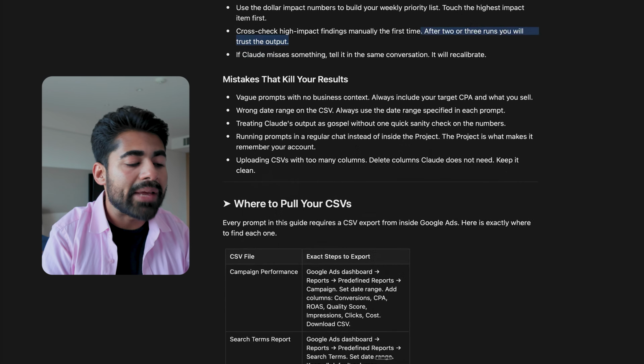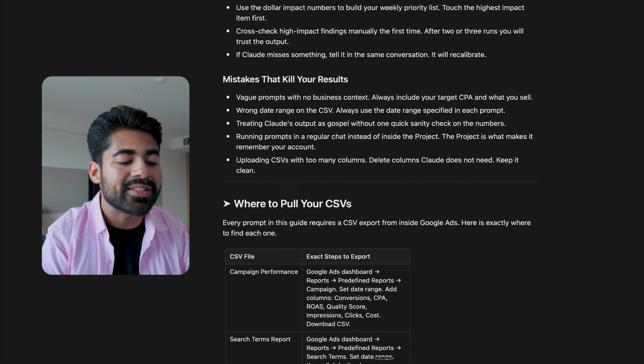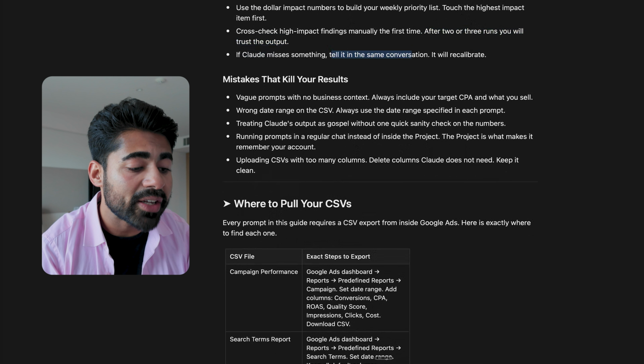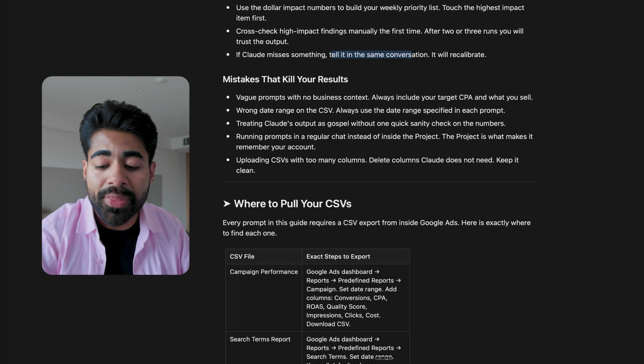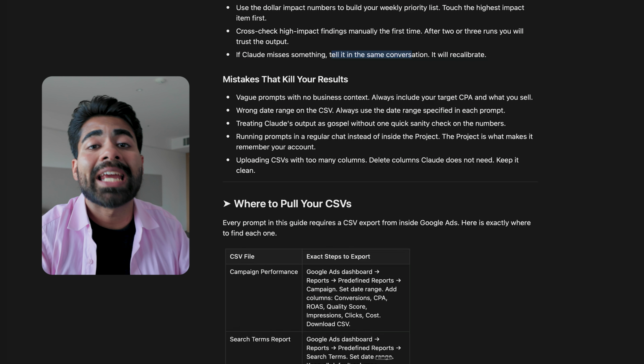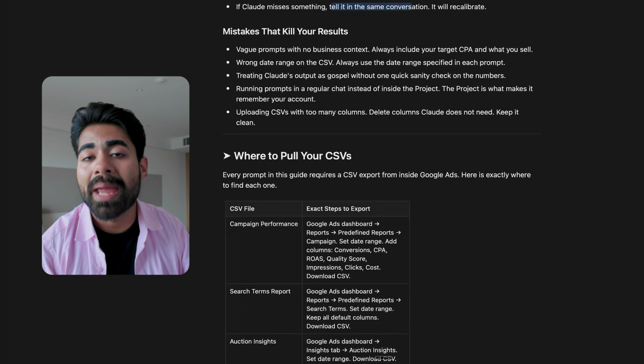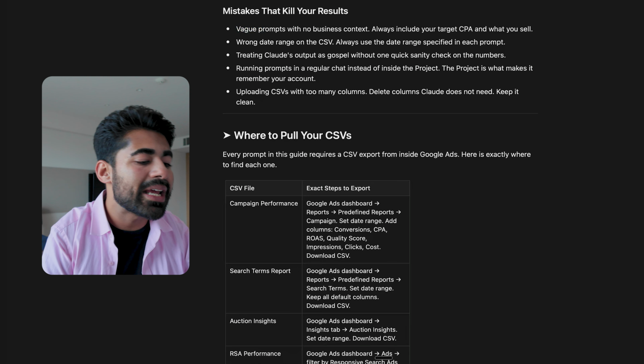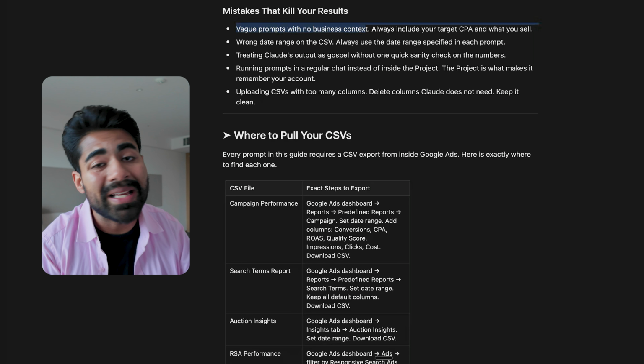And keep in mind, if Claude misses something, tell it in the same conversation, because it's going to store all of that data on the project level. And any information you provided within that same chat will allow it to recalibrate and next time not make that mistake. Because there's a lot of mistakes that can actually kill the results, starting off with the first mistake, which is vague prompts with no business context.